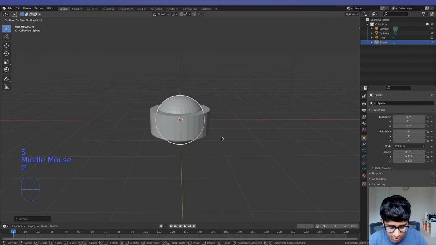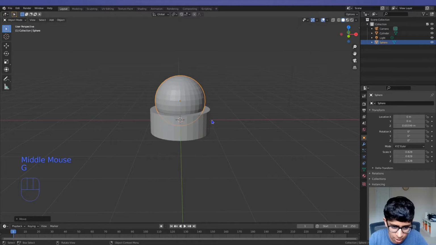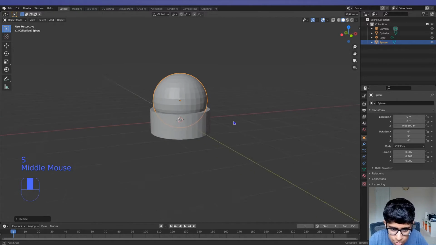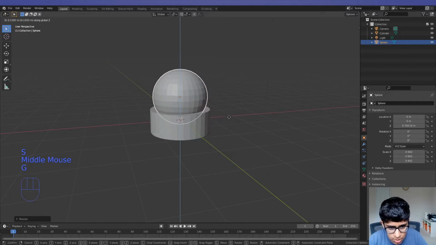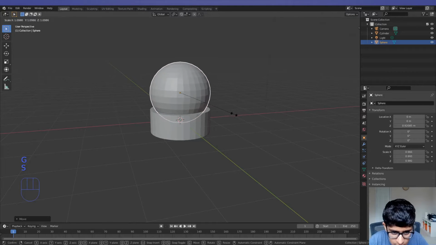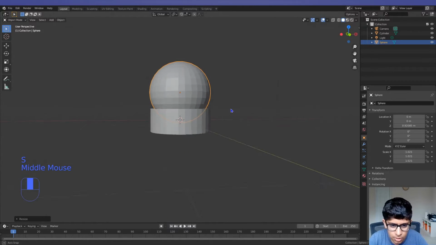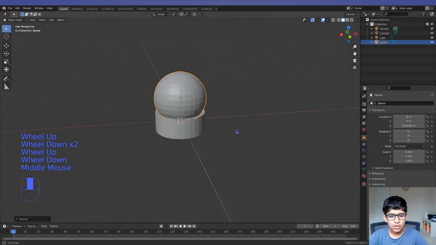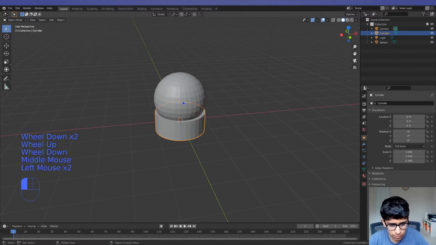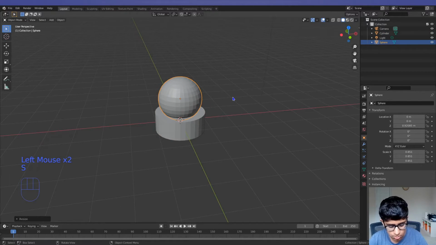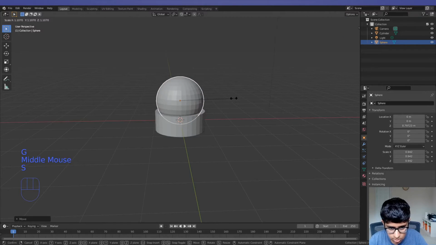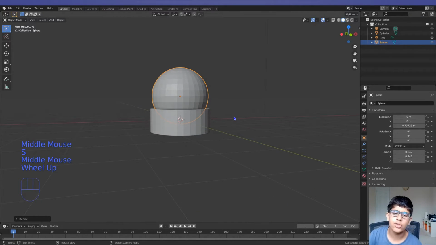Anyways, so I scale that down a bit. I'm gonna G Z, move that up, scale it up a bit too. G and Z and scale that up, kind of. That looks nice. That looks really nice. No, I want this to be G Z, scale. Okay, looks like a good snow globe to me.